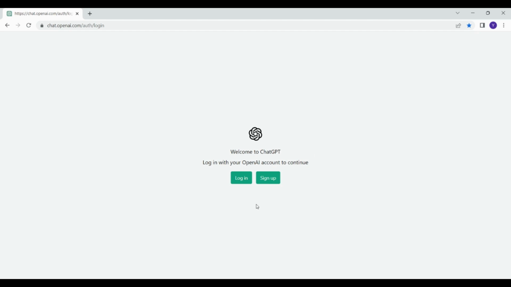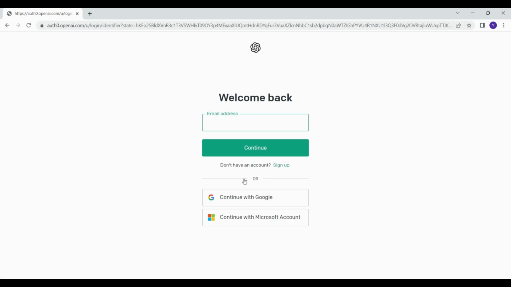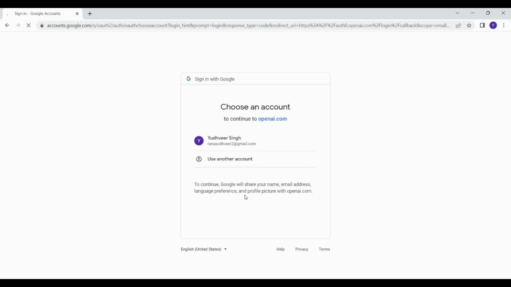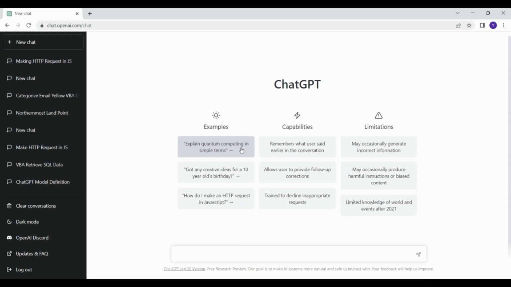Now I'll click on login, and then I'll click on continue with Google since I've already created my account. Then I'll click on my email address, and since that is my information, it's already saved over there. So it actually took me to this screen.